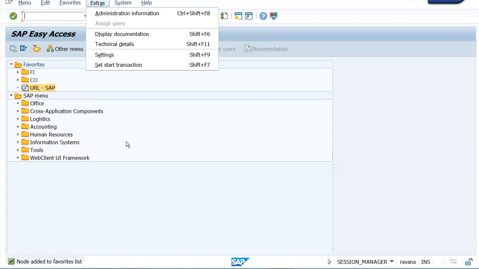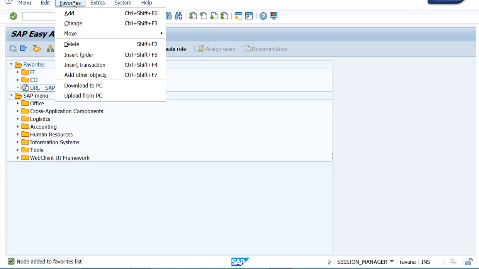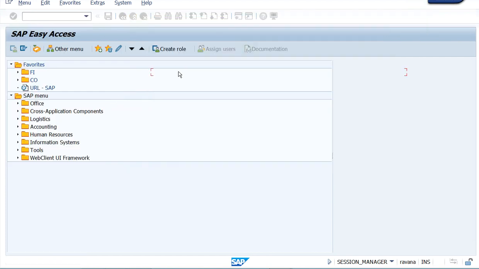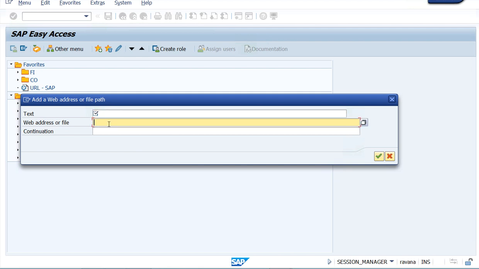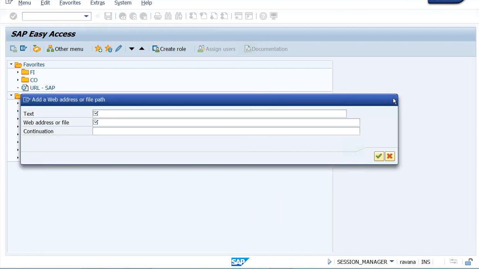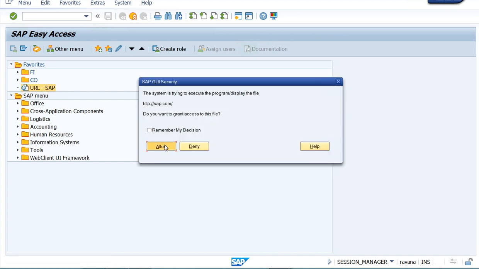How you did this one, the URL SAP? I didn't understand. You have to go to favorites, you have to go to add other objects, and then you have to enter your web address, right? I did sap.com. Now this URL is coming here. Now if you double click, it will go to the SAP website.